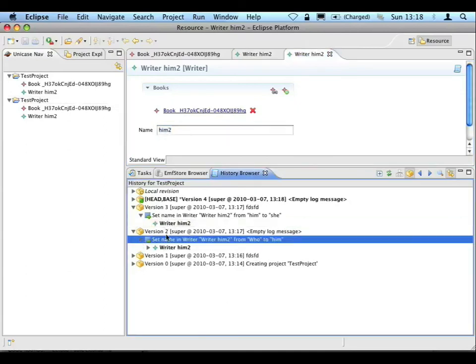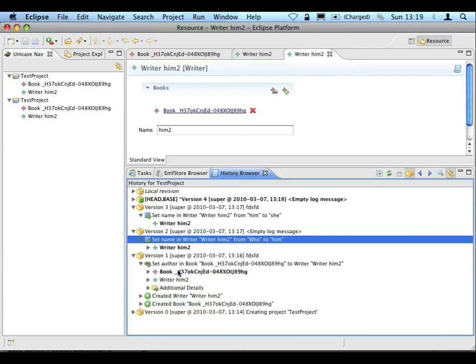So basically it displays the operations that I have made, and then as children the involved model elements. For example, in version 1 there is a more interesting change. I have set the author in book to writer him too, and here you can see the involved model elements.